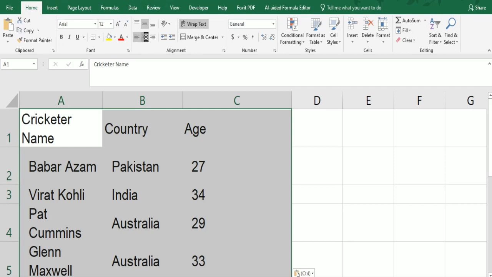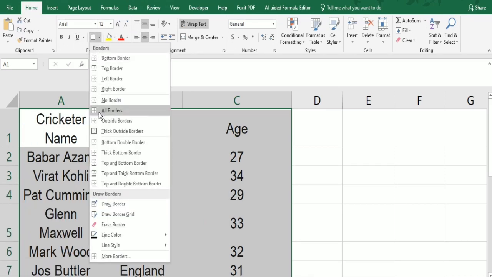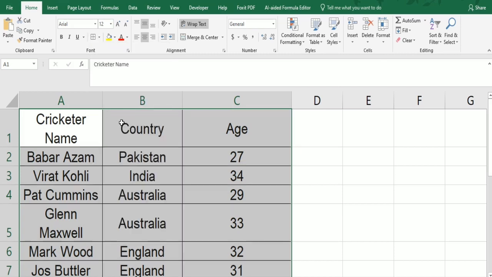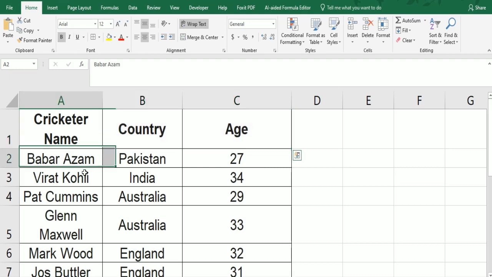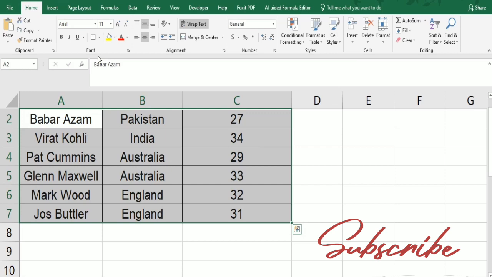So in this way you can generate any kind of table in Excel with the help of Google Bard. But remember one thing, you can also get information about celebrities or famous things.